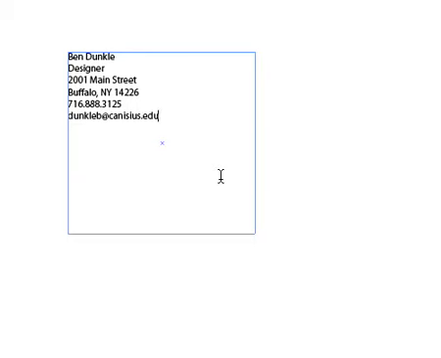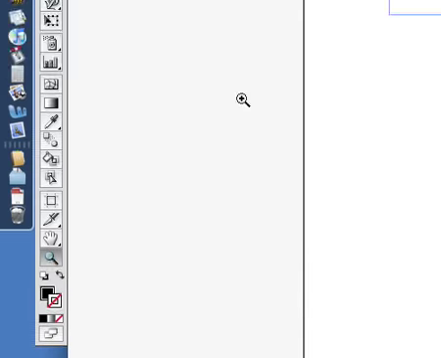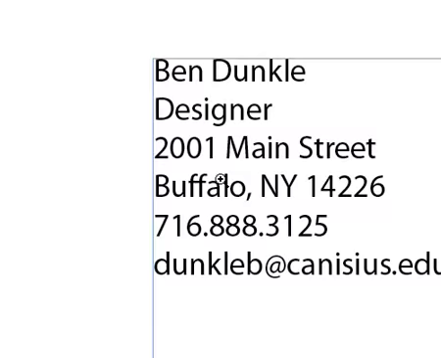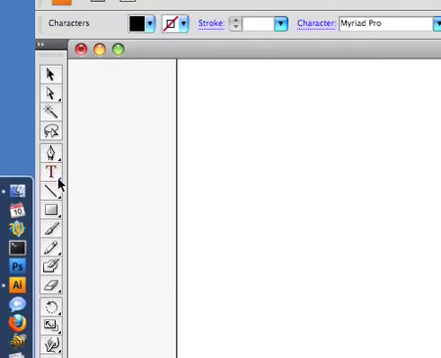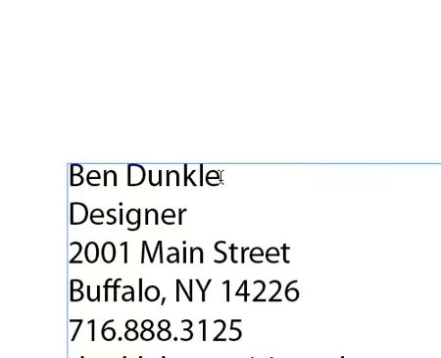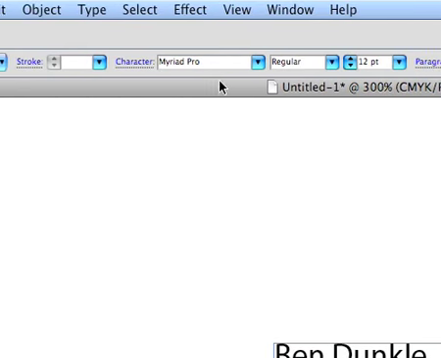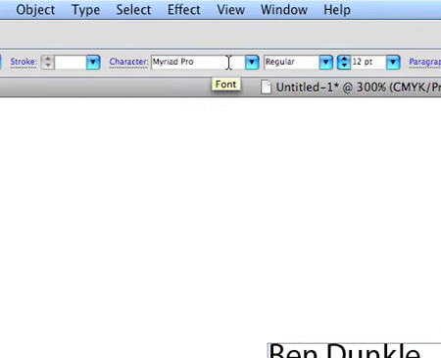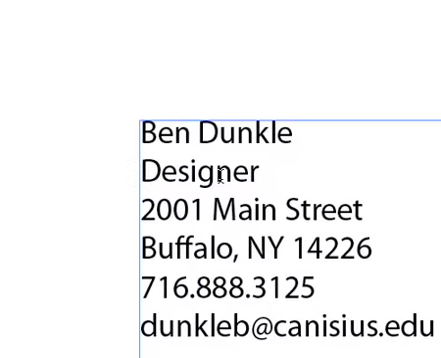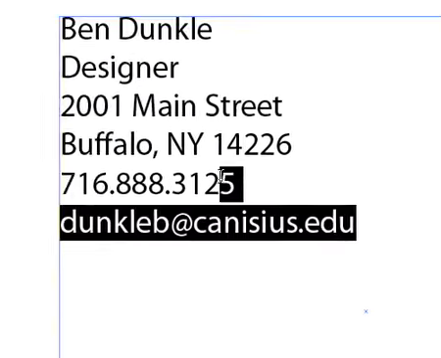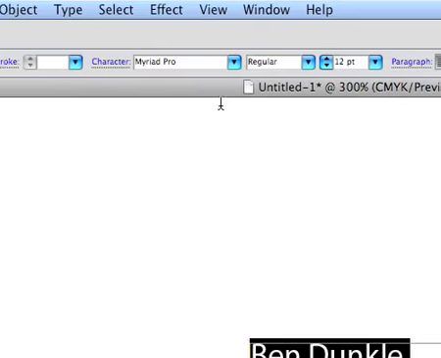Okay, so I've created some type here and now I'm going to style it. Let's zoom in. Back to the text tool. You'll notice Illustrator uses Myriad Pro by default. If I wanted to change that, I could highlight all of my text and choose a different font.